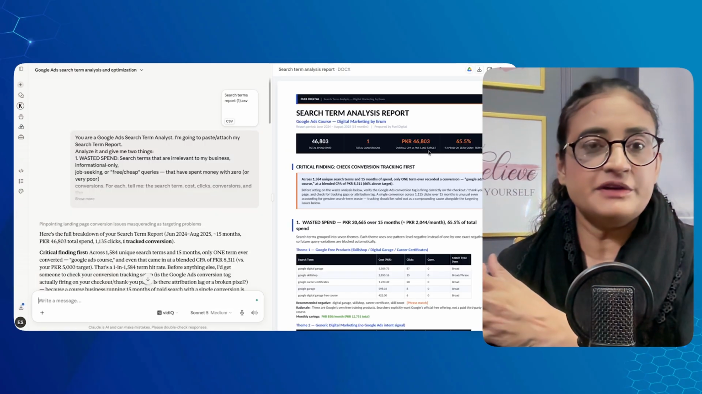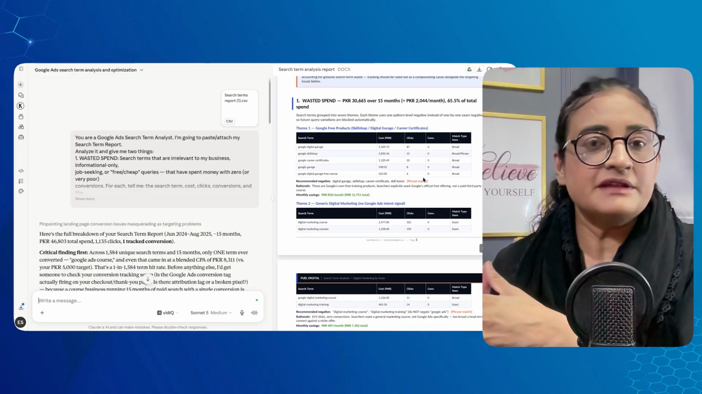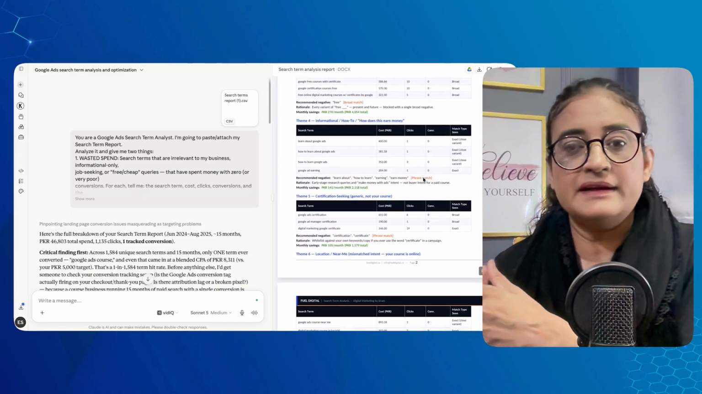Export your search terms report, paste it in. Ask it to group queries by intent and flag wasted spend. What took me 2 hours per account now takes only 10 minutes. I will give you the exact prompt in the description so you can follow the same.